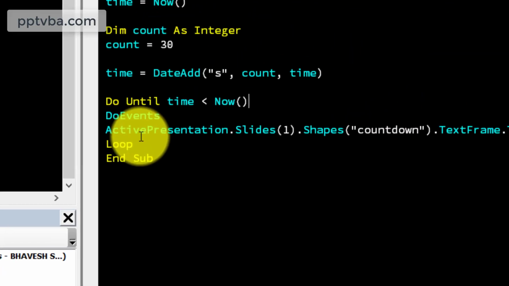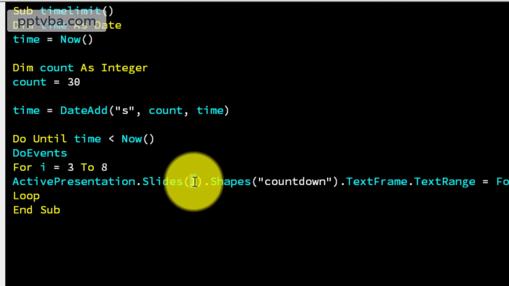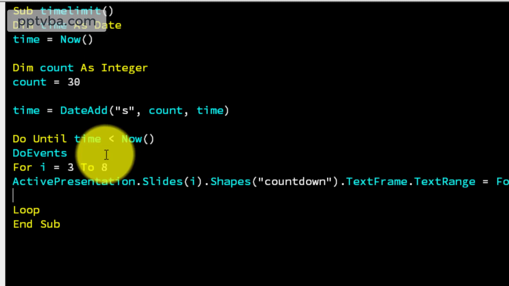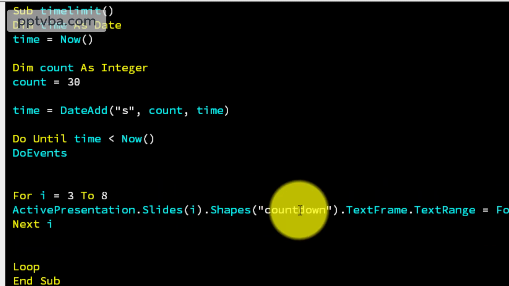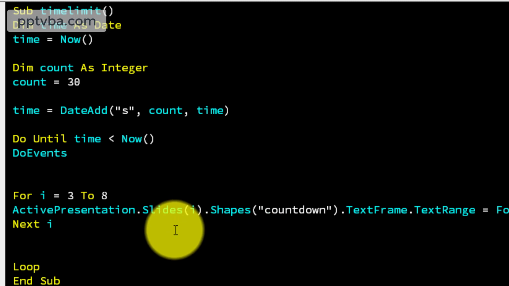So here we need to add a for loop. So for I equal 3 to 8, slides 1 can be changed to slides I. Now type next I. So we made a loop such that the countdown will be updated in all our slides, in all our question slides.